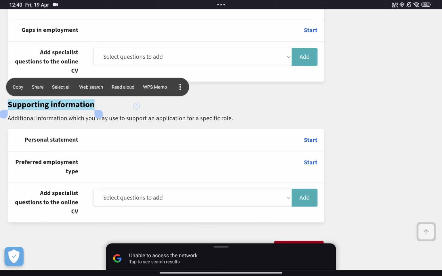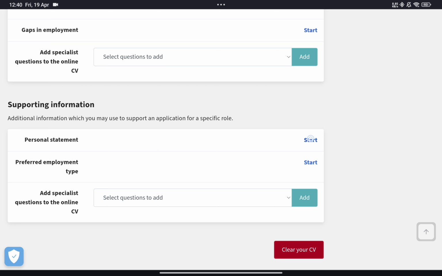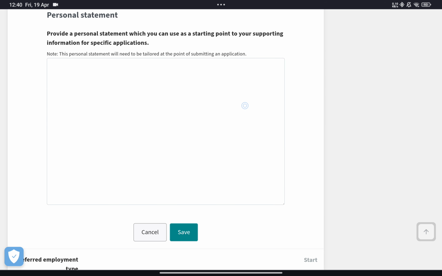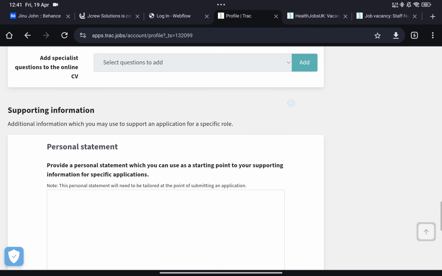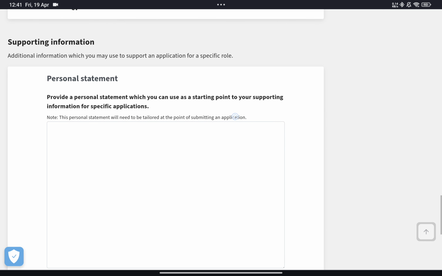In the supporting information you can see the personal statement. This is a very important thing. Once you start the personal statement, you have to write around 700 to 1000 words, or 1200 words. You have to write about your career. Whatever you mentioned up there, the same thing you should not write up here.